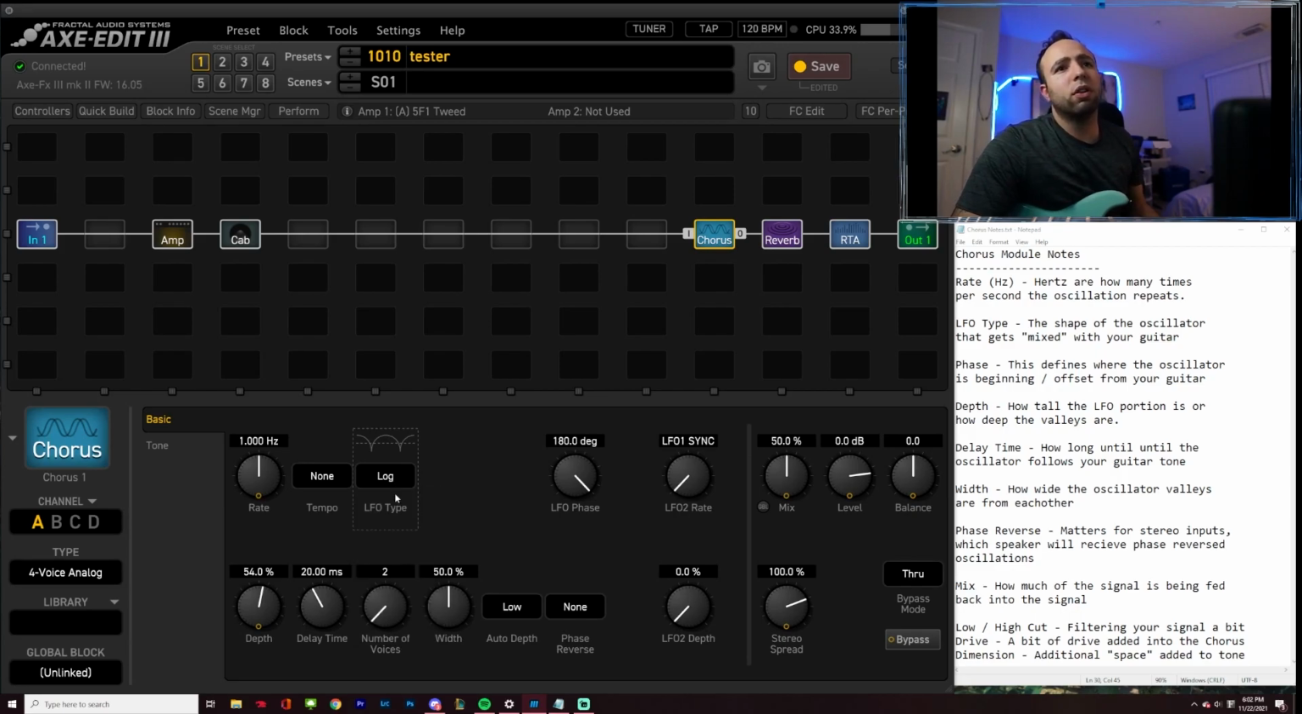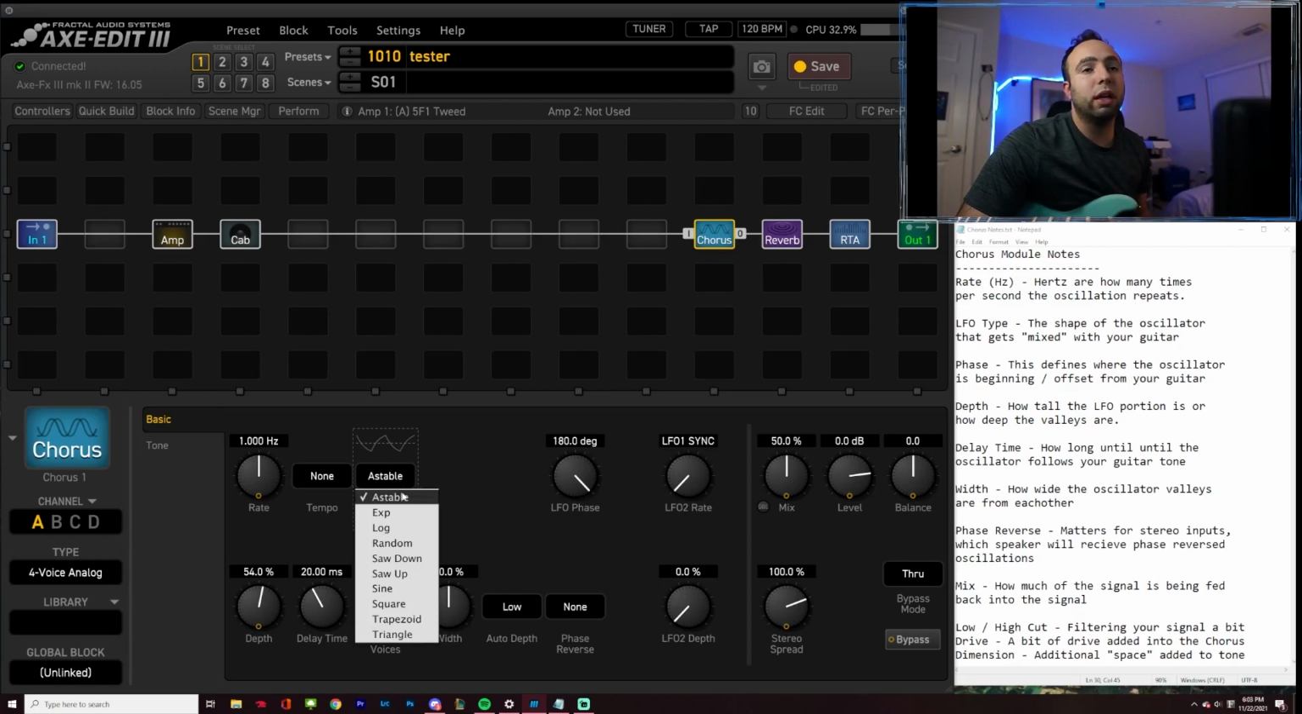So actually I'm going to go and describe what these rates do, what the tempo is. Rate and tempo are basically two things that you can use. If you use the tempo, it disables the rate, and so on. So the rate right here is how many times per second the oscillation repeats. And basically what I mean by oscillation is when it talks about the LFO right here, which is a low frequency oscillator, it's talking about these little shapes right here. This kind of looks like maybe a serrated knife. That's what astable is. That's what an astable signal looks like.